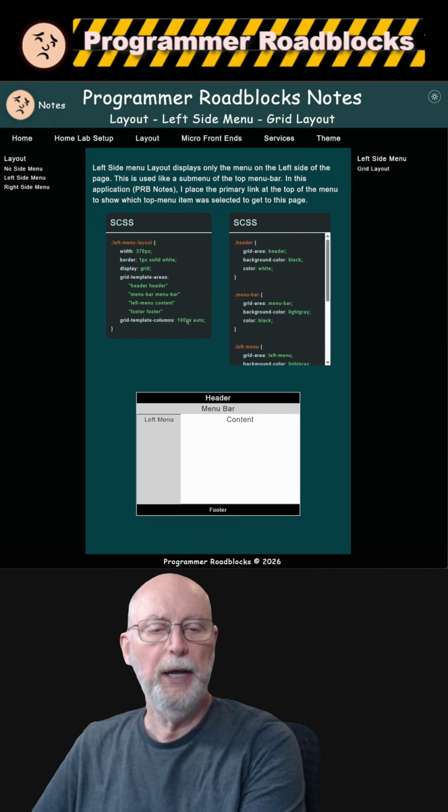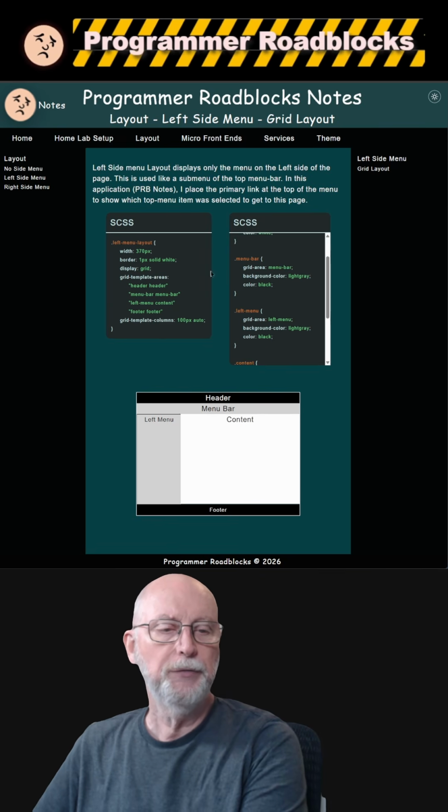Now this is how I change the size. It's 100 pixels here, but this is auto. It's going to automatically fill in. Again, over here, the only difference from the previous one is I have a left menu.